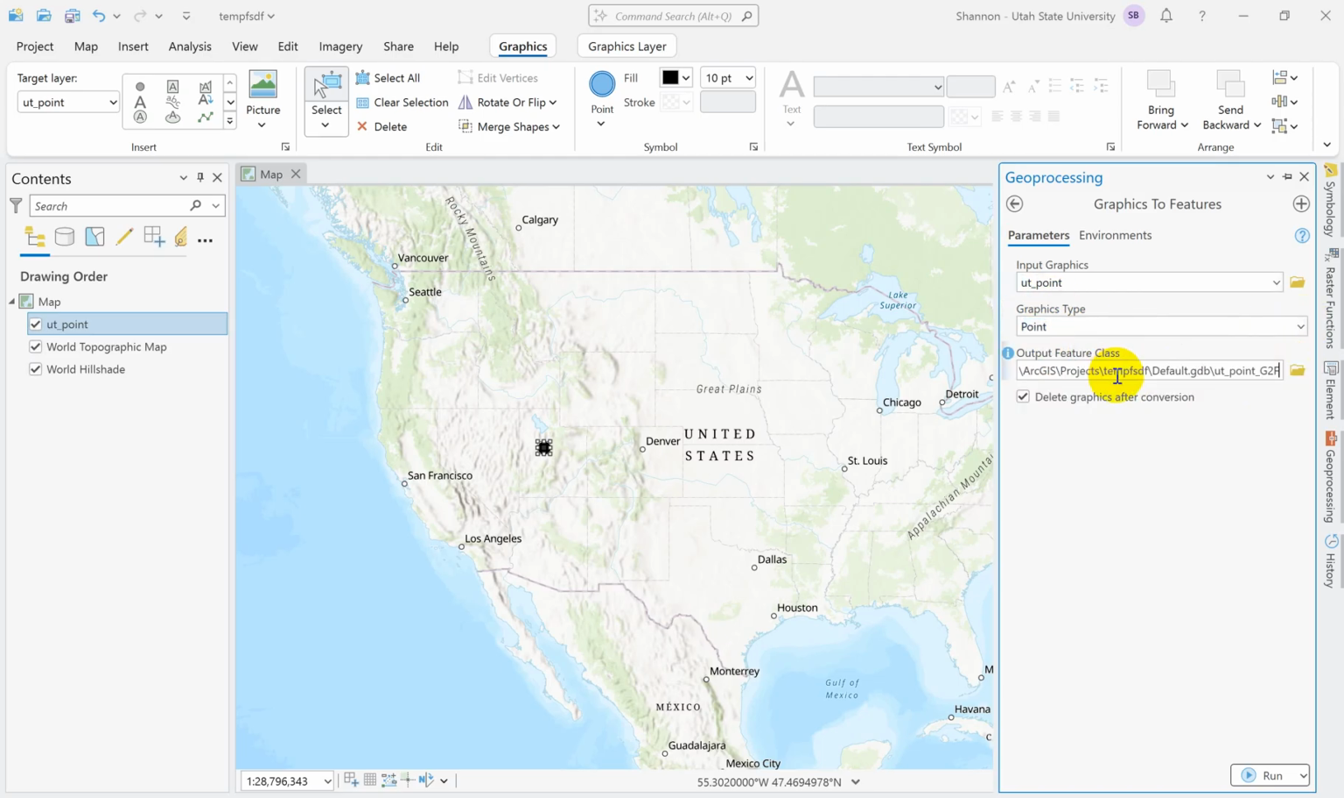And then, of course, I want to name this meaningfully and put it someplace where I can find it. I'm also going to delete the graphic after the conversion because what I'm going to end up with is a point in this location that has spatial reference.